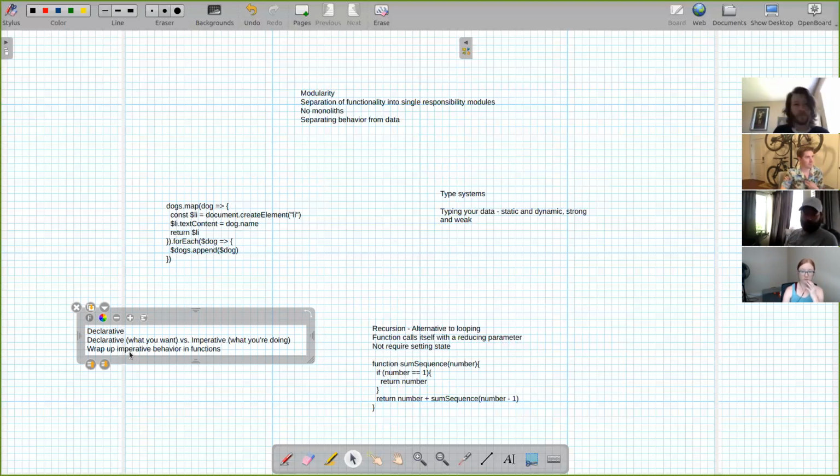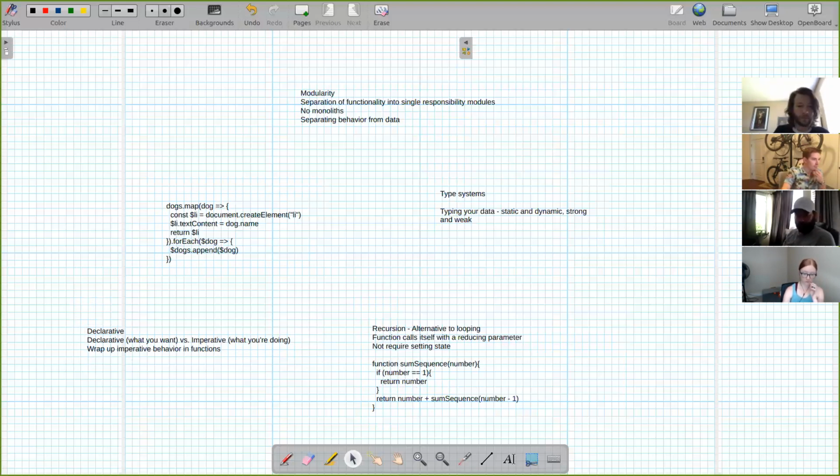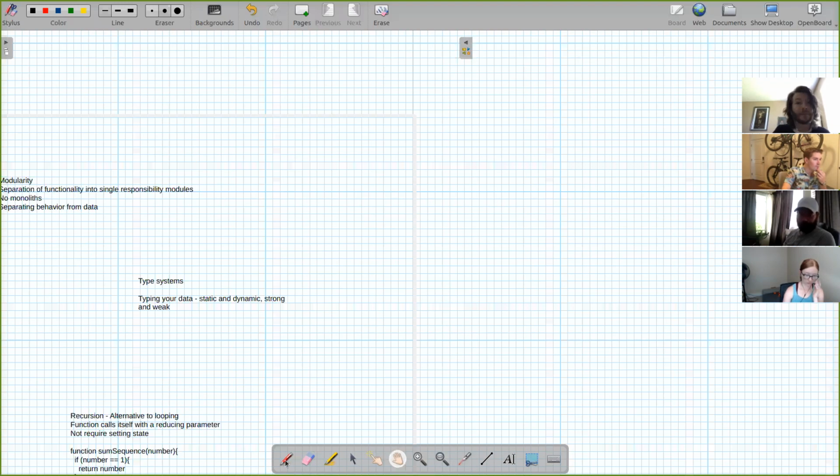Cool, great description. So, por ejemplo, we can do stuff with imperative loops.